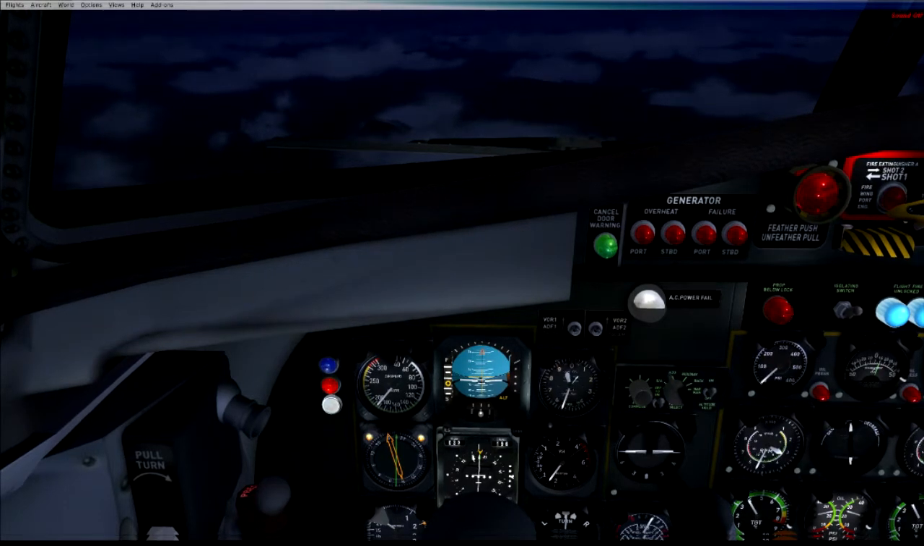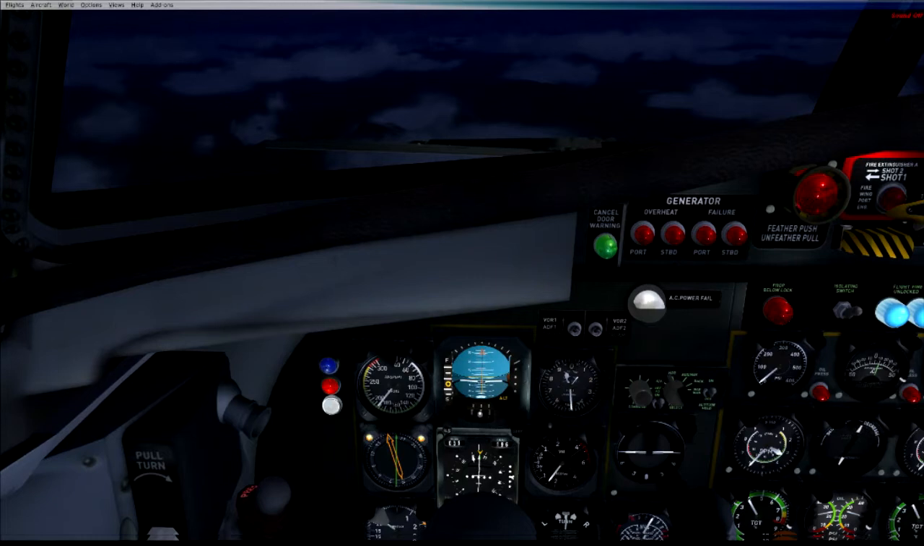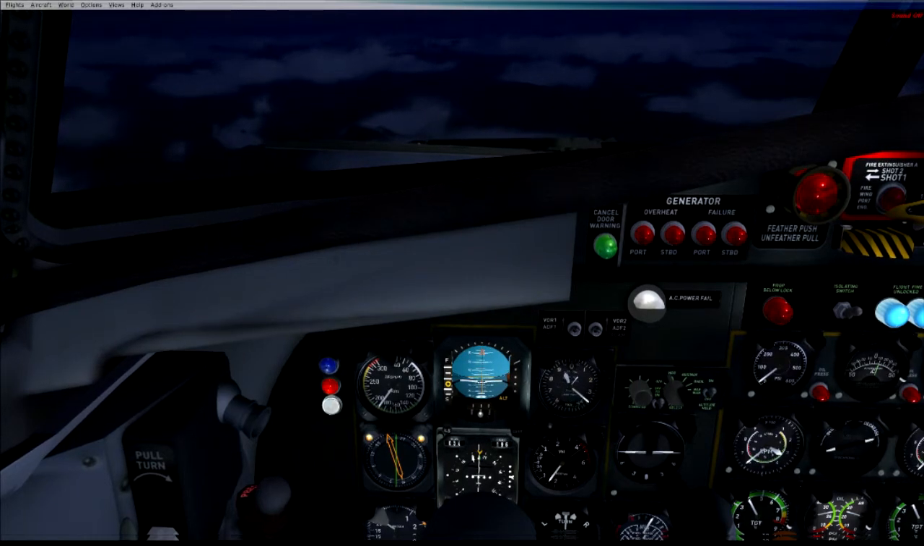Okay, so it looks like we're going to be coming on a base to land onto runway 22. It's kind of a loose base. It's actually quite a nice lineup we've got. If I can work this well, it's quite a nice lineup.